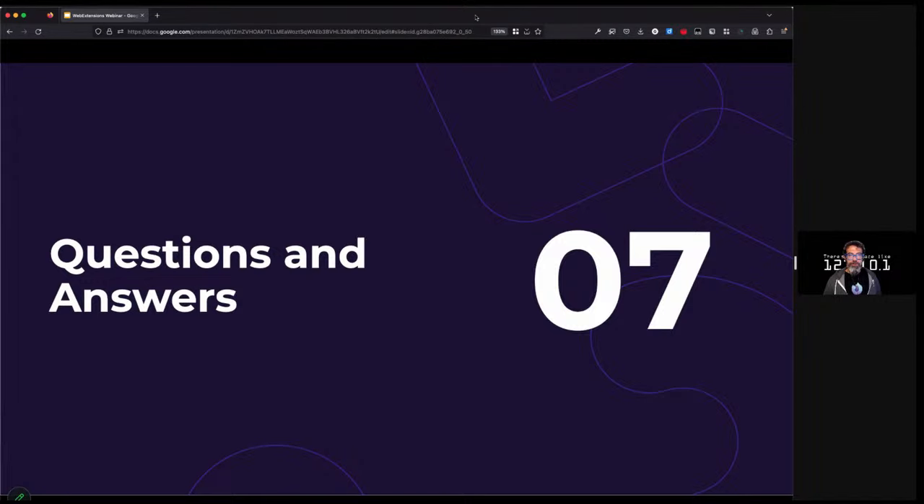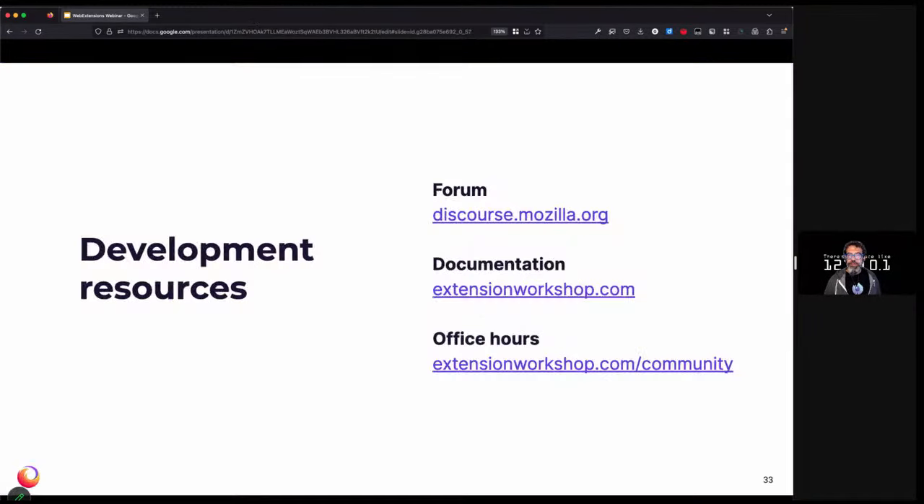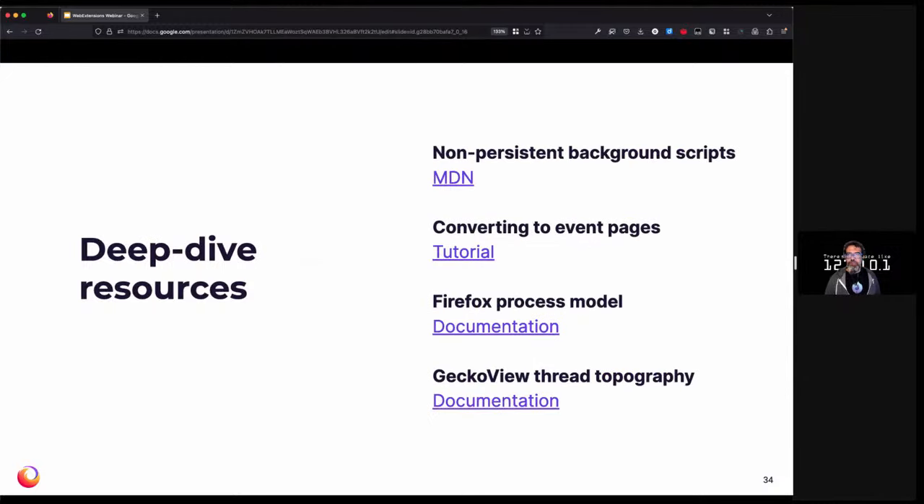Well, awesome. Taking a quick look to see if there's anything else. No, it doesn't look like it. So to wrap it up, again, slides will be released. We have development resources like our Discord instance, documentation that is available on extensionworkshop.com, and office hours that are available on extensionworkshop.com/community. Deep dive resources, just in case you want to dig even more: non-persistent background scripts, converting to event page, Firefox process model, and GeckoView thread topography are very interesting reads that I would recommend to everybody.